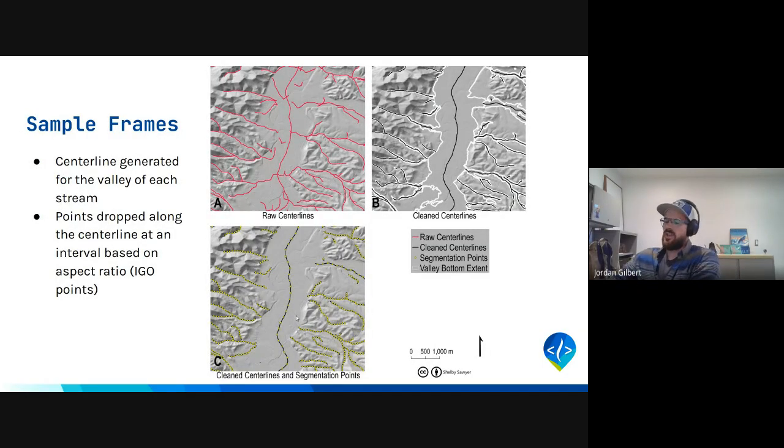So once we have used that algorithm to identify the riverscape extent, the next step is to generate these sample frames that I'll talk a little bit about. So first we generate a center line for the valley associated with each individual stream. And then points are dropped along that center line at a specified interval that is a function of the size of the riverscape, or the width. And the idea there is that you can maintain a consistent spacing as you scale up in riverscape size.